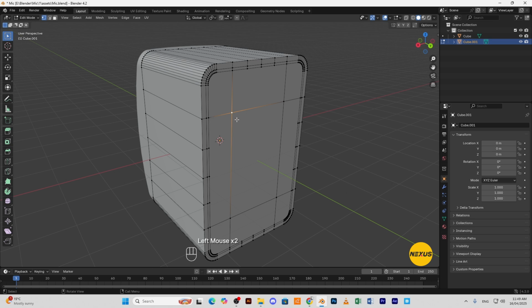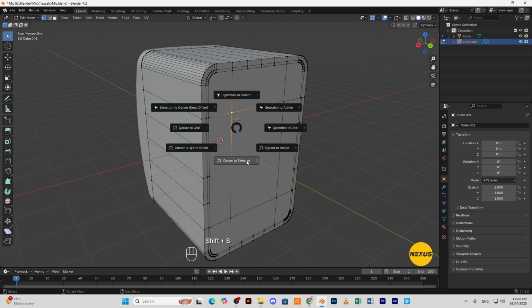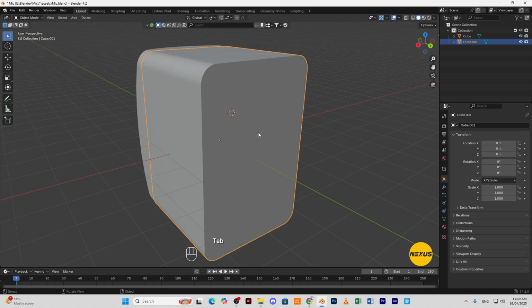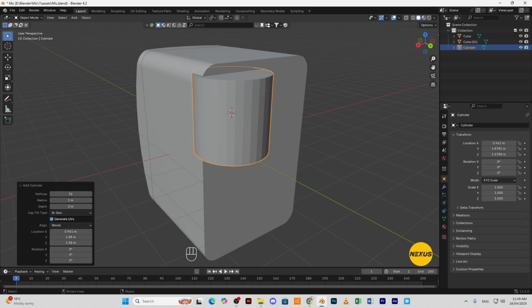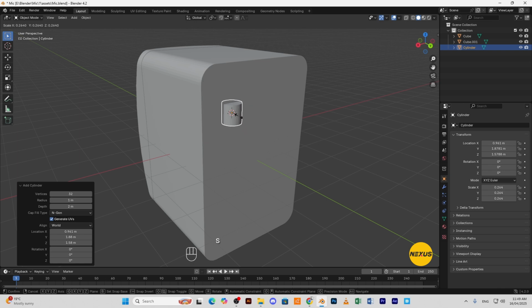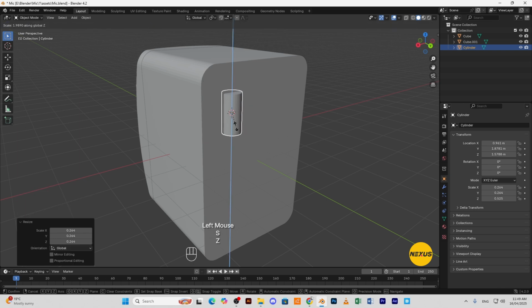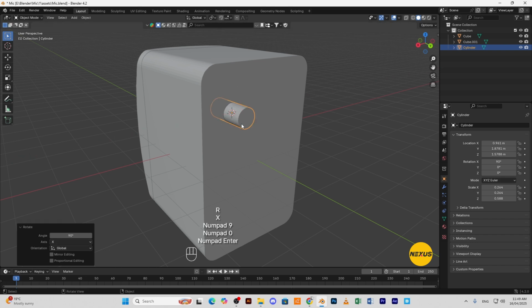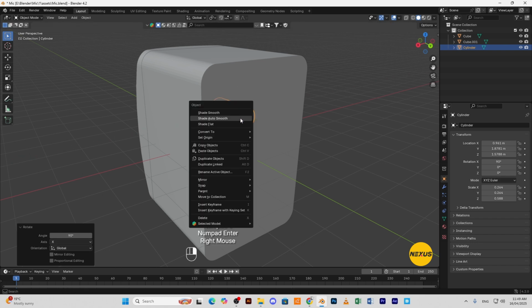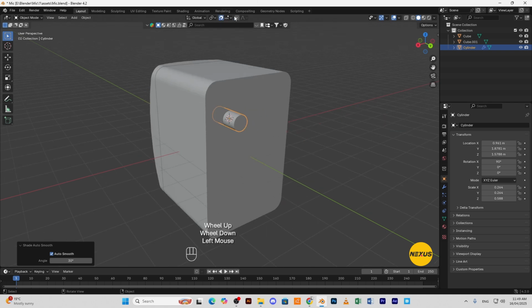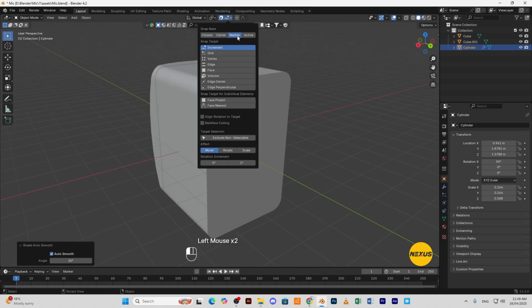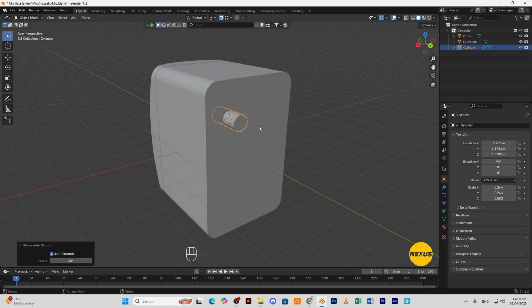Okay, select this vertex and press Shift S, cursor to selected. Create a cylinder, scale it. I will scale it in the Z axis and rotate it in the X axis by 90. Right click, shade auto smooth, enable the snap and do the same as me.